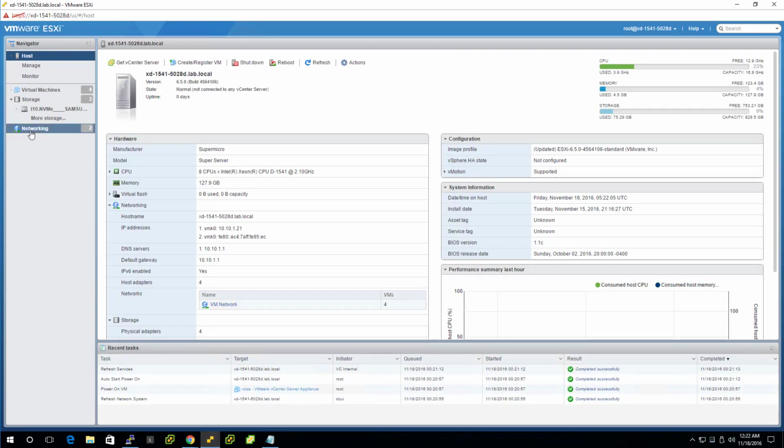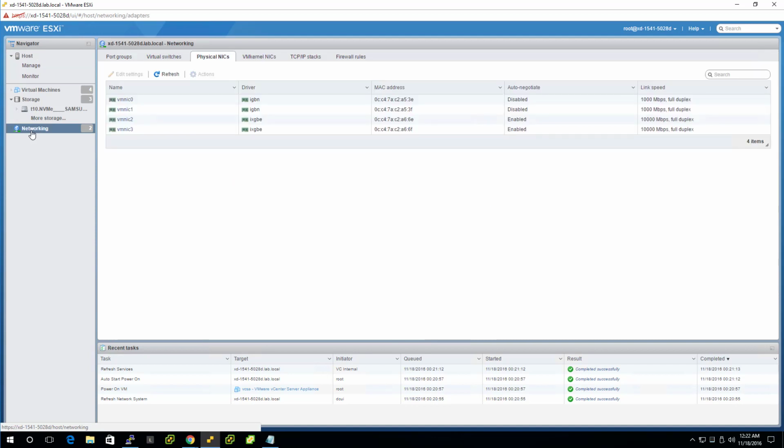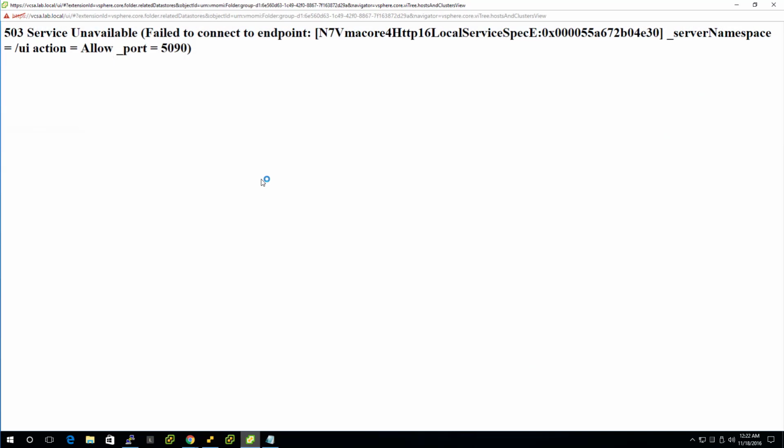Head on over to networking. How nice is that? 1000 full duplex. Now I just need a second system, cluster them, do some vMotion over 10 gig from NVMe drive to NVMe drive. It's just all going well. ESXi 6.5 has been good so far on Xeon D. So that's it for this video. It's that easy to install.